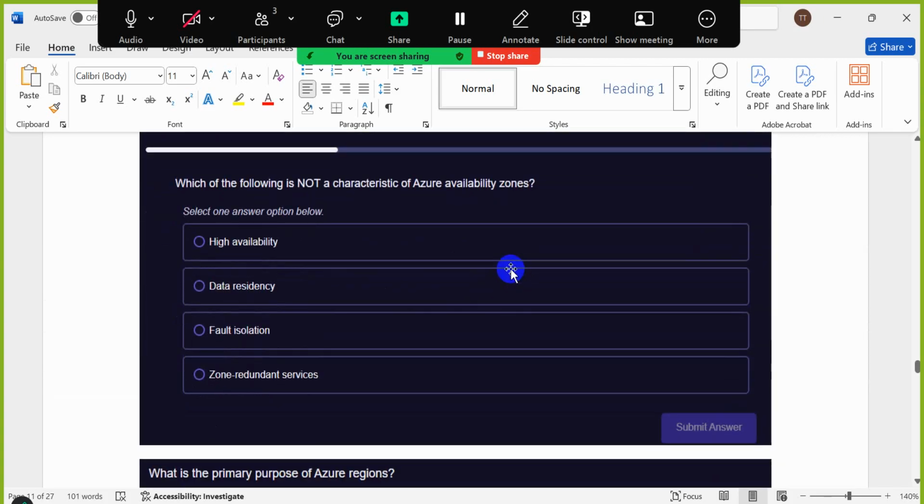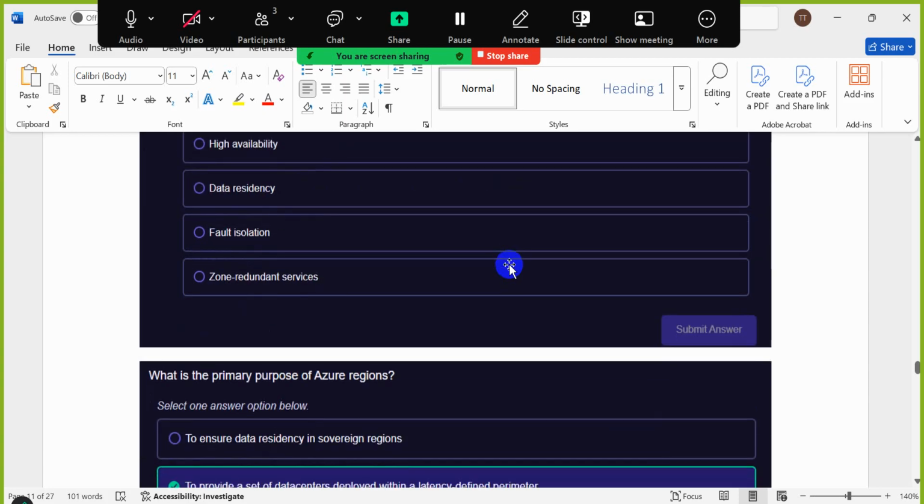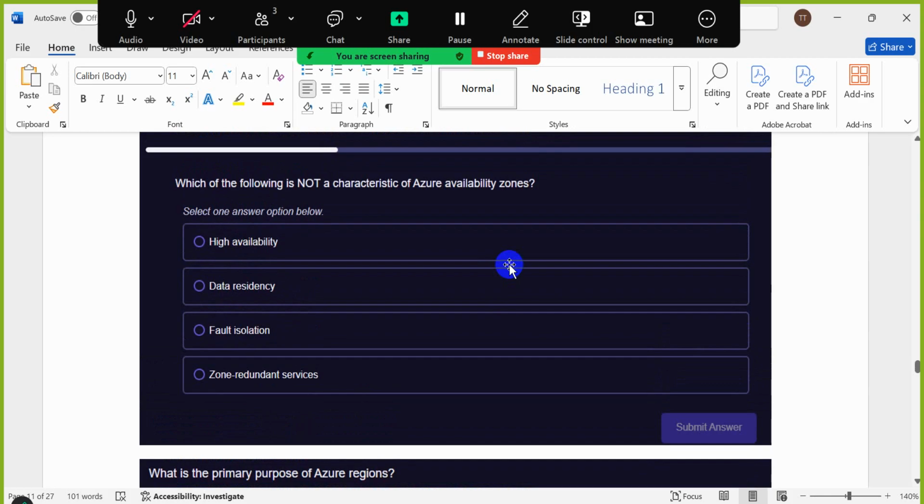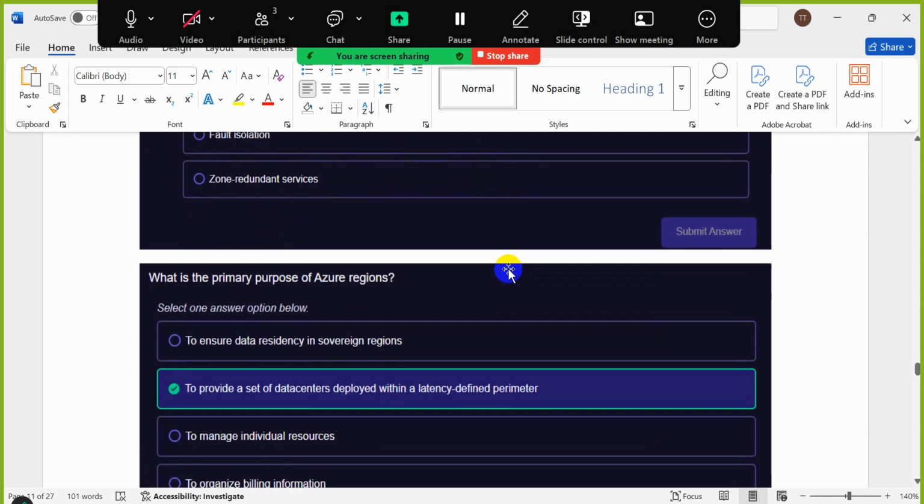Which of the following is not a characteristic of Azure availability zones? Which one is that? Okay, leave this one. Okay, let's see that.